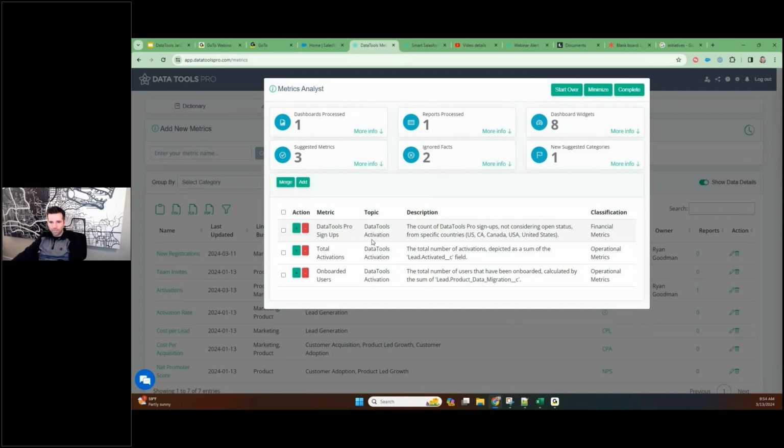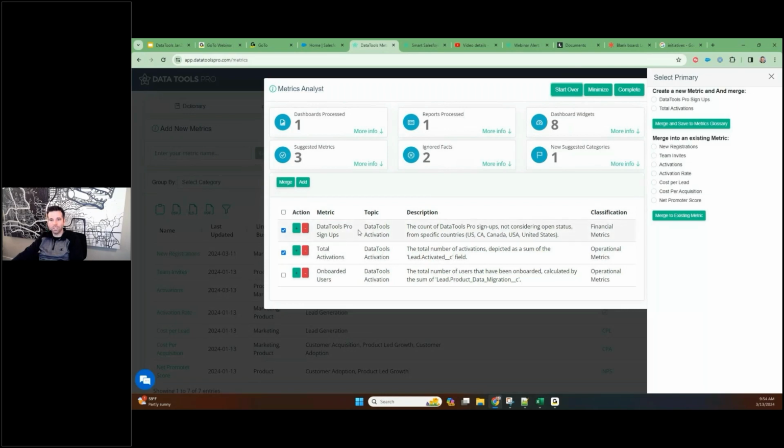And then let's say that data tools happens to be a metric that we already understand. So another action that you can take is we can actually go ahead and merge a recommendation. Either we can take 2 recommendations and merge them together. That's why I selected 2. Or we can take a recommendation, acknowledge that, oh, that's maybe an additional alias, meaning that data tools pro signups and activations may mean the same thing. They don't in this case. But if you did have 2 metrics that mean the same thing, you can actually merge a recommendation together.